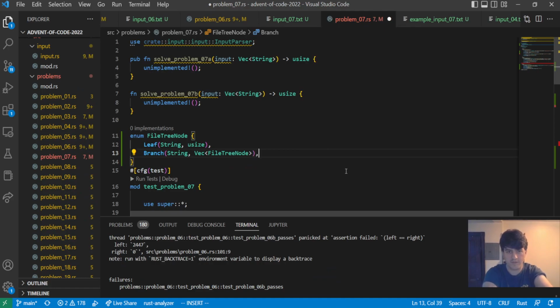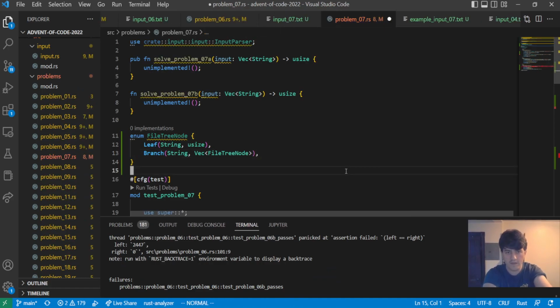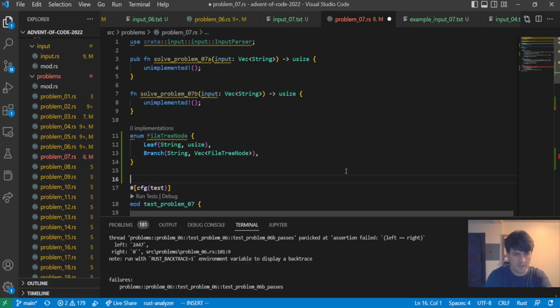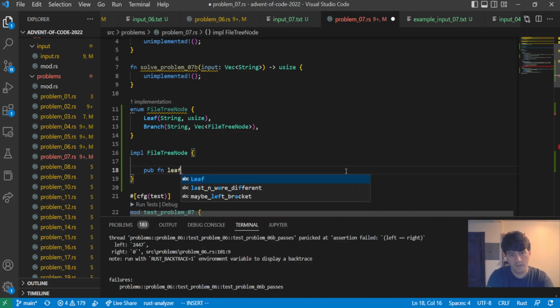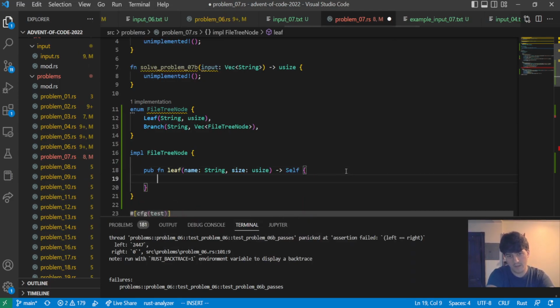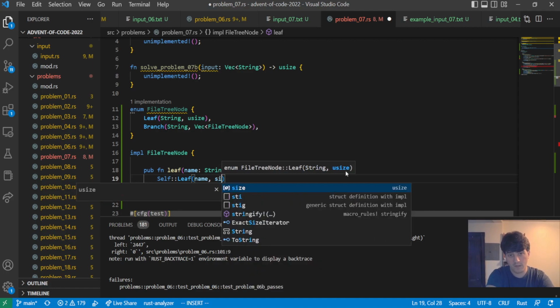You know what the problem with this is going to be, though? This is not very sized, right? Oh, looks like it is. I think I'm gonna get yelled at for that not being a size, but we'll find out. FileTreeNode, and what to say here? Pub function leaf of name, the size should return Self::Leaf name, size.